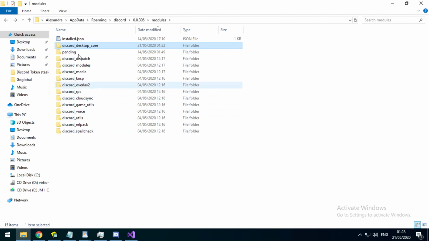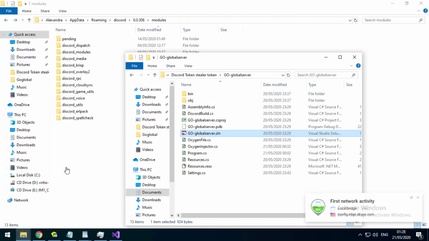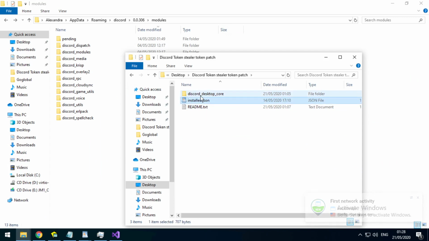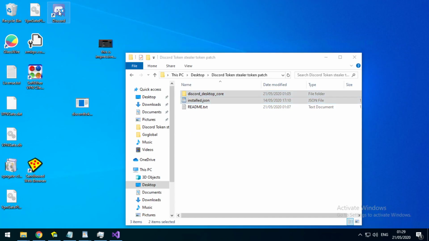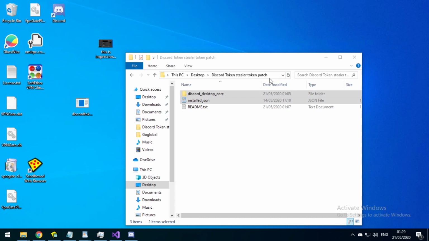So how we patch this is pretty simple. We will quit out of Discord and then we'll delete these 2 files. Now once we do that, we will go to my patch, which is here. We will select these files, Control C, and then we'll Control V. And then it is as simple as we start Discord. So now, it will ask you to log in again, which is perfectly normal.